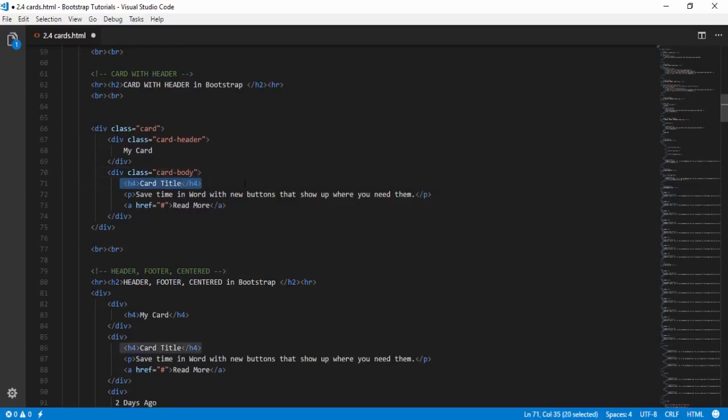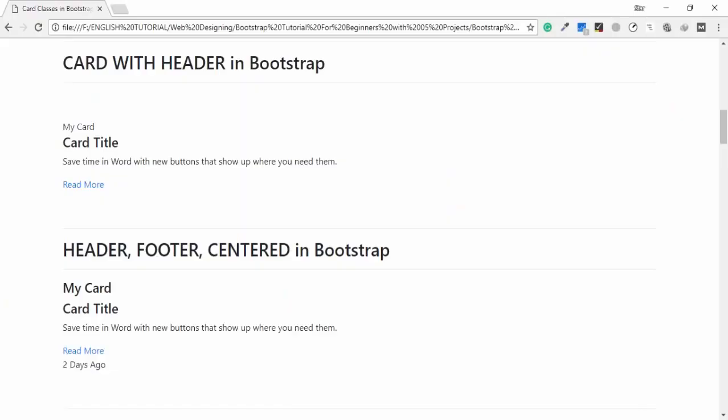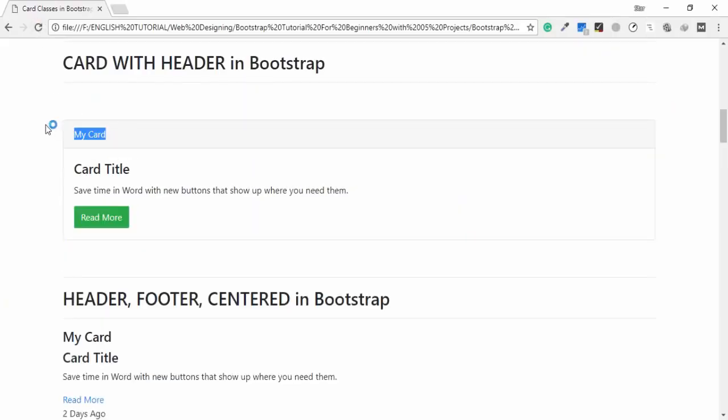Those data like h4, paragraph and anchor text will appear in the body section, right? So I will use the Bootstrap classes card title, card text, and btn success. Save and open the browser, refresh the page, right? This is your card title text, sample title, text and also button.